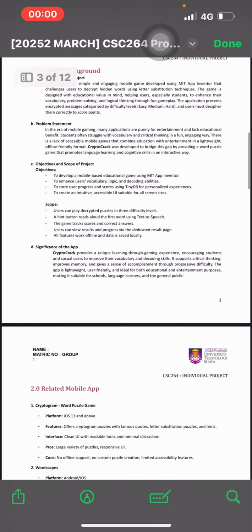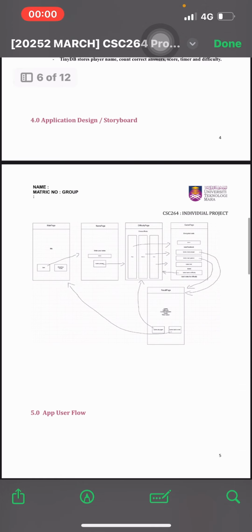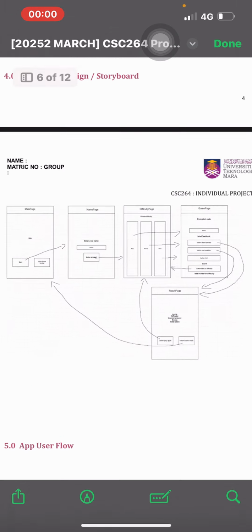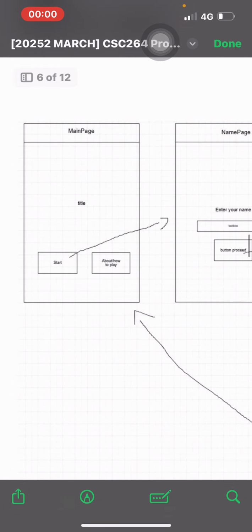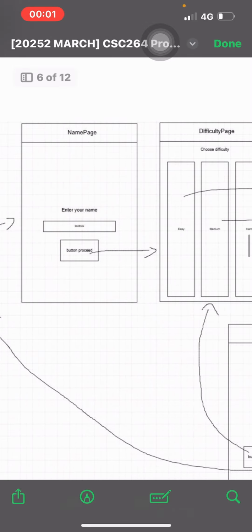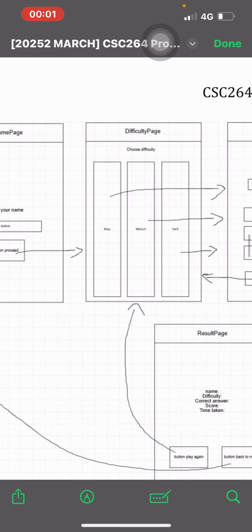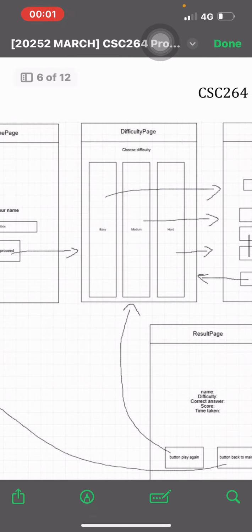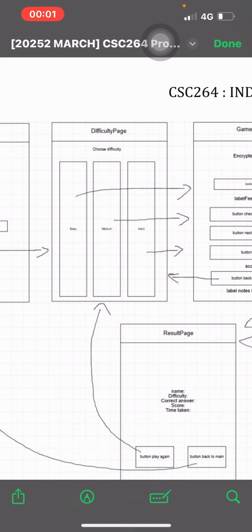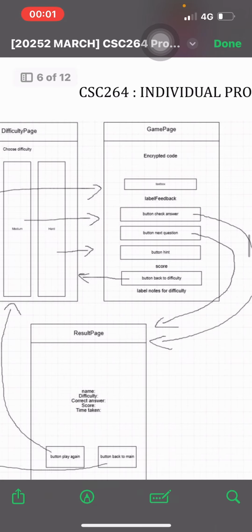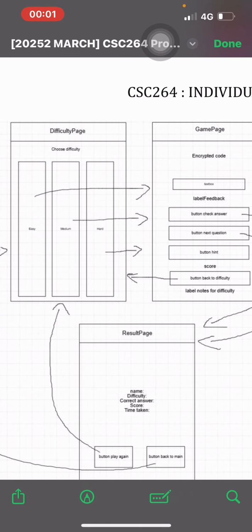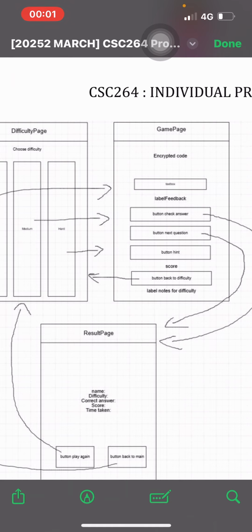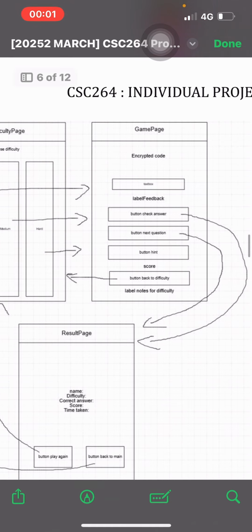Okay, so then we're going to the storyboard. First, the user goes to the main page, clicks the start button, and enters the name page, where they have to enter their name and then click the proceed button to go to the next page, that is the difficulty page. They choose between three: easy, medium, hard, and after they click any of these buttons, they go to the game page based on the difficulty they chose. The harder the difficulty, the harder the code is to decrypt.